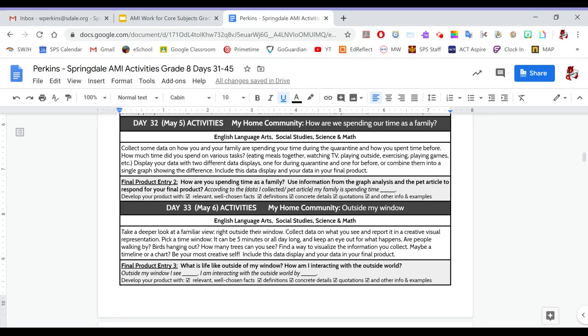Your final product entry for day 32: how are you spending time as a family? Use information from the graph analysis and the PET article to respond for your final product. According to the data I collected or the PET article, my family is spending time blank. Develop your product with relevant, well-chosen facts, definitions, concrete details, quotations, and other info and examples.